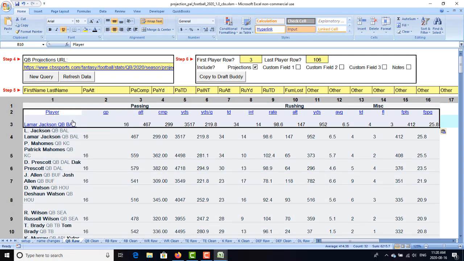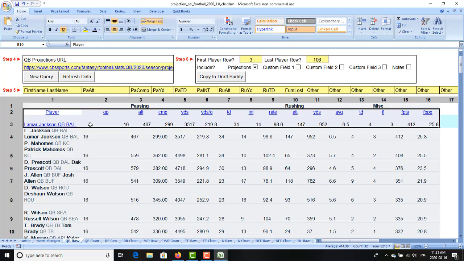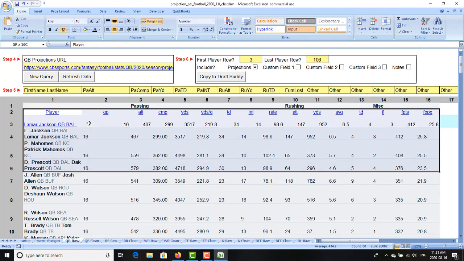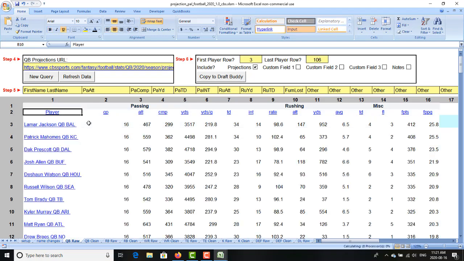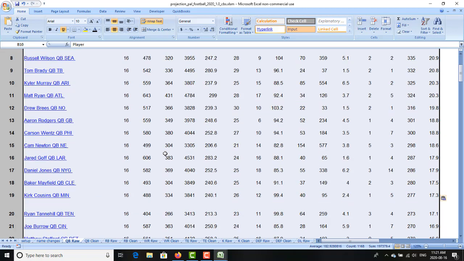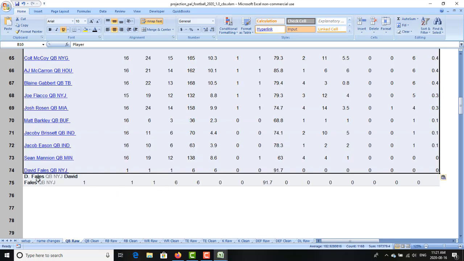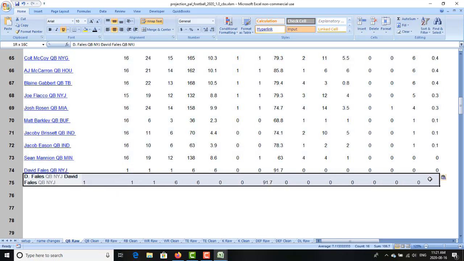That didn't work. Why didn't that work? Got the whole thing copied. There we go. Not sure. Sometimes things act a little funny. Doesn't want to do it right away. But there we go. So I hit Control V again. And it's got everybody. And then David Fails here, he's in here twice because we must have skipped a row somewhere. We're just going to clear him out.